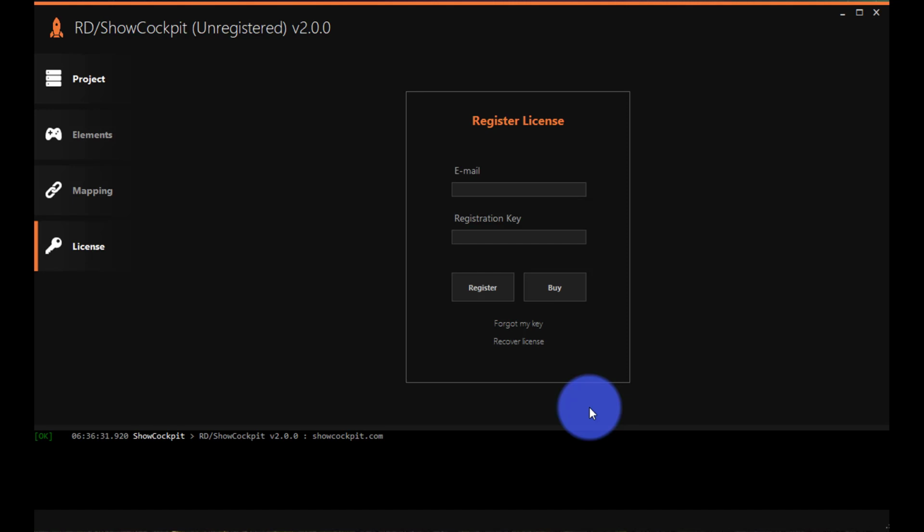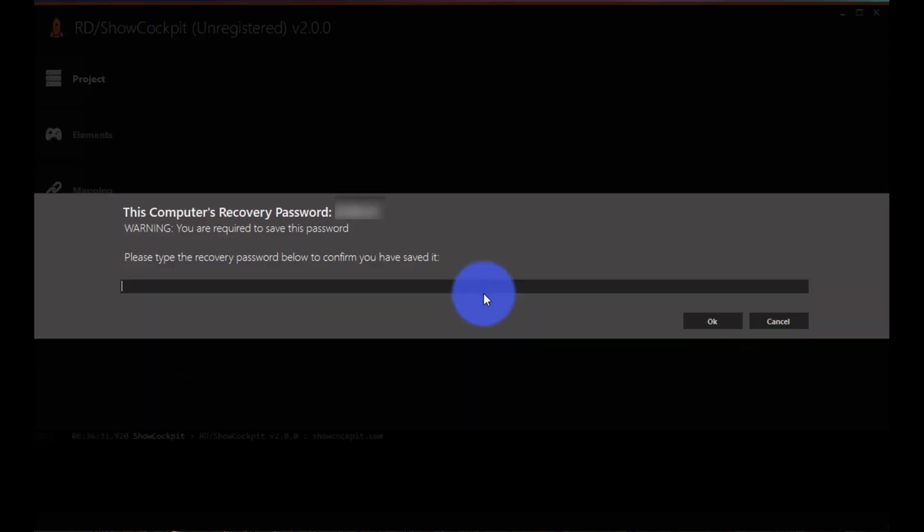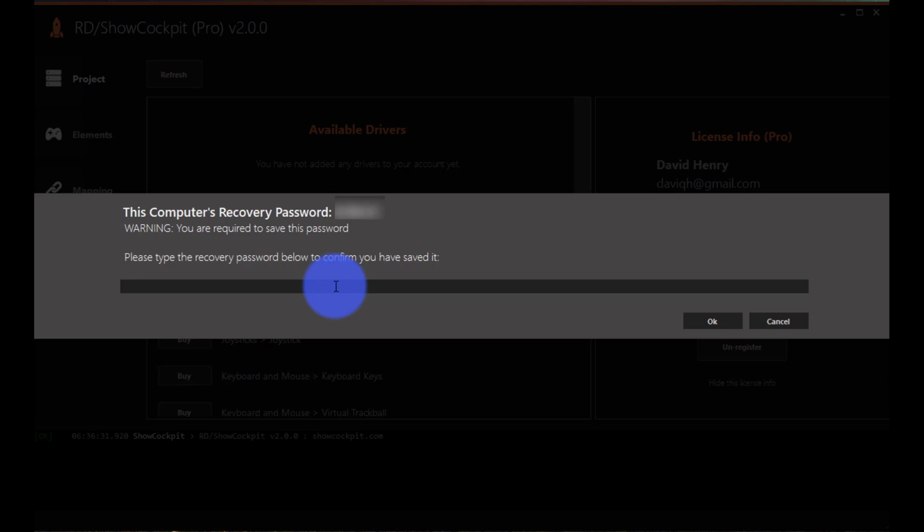When you go ahead to register Show Cockpit, it's going to ask for your email and your registration key. Go ahead and fill these out and then press register. At this point, it's going to contact the internet and it's going to give you your recovery password.